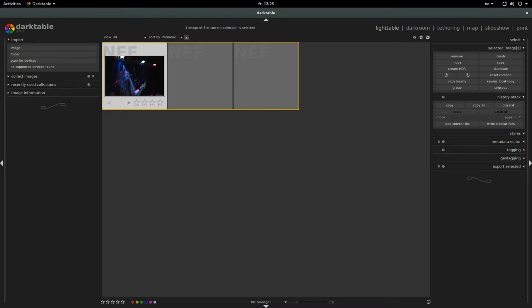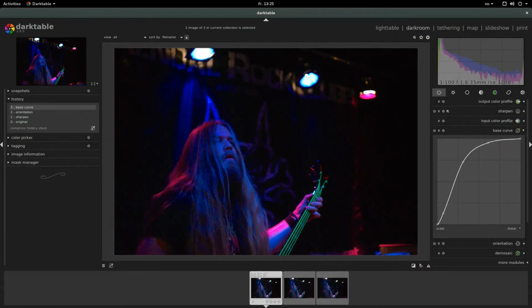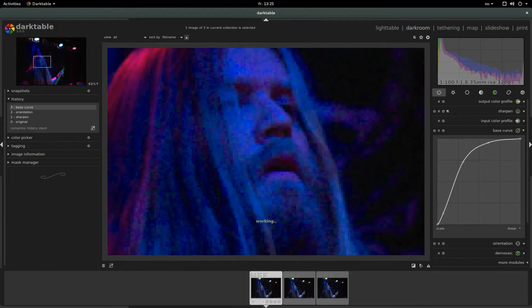This is a RAW file taken with my Nikon D7000 and taken at a high ISO. Let me just discard the history stack so we can see the Darktable default. And here is the image. Taken at ISO 3200, it's quite a noisy picture, as you will see as I zoom in.